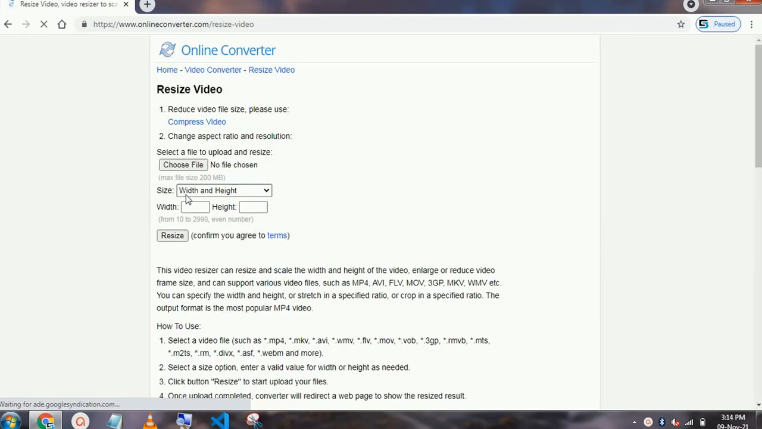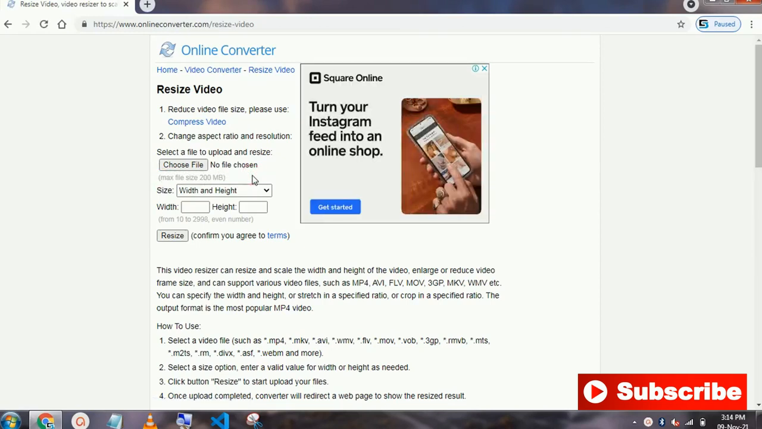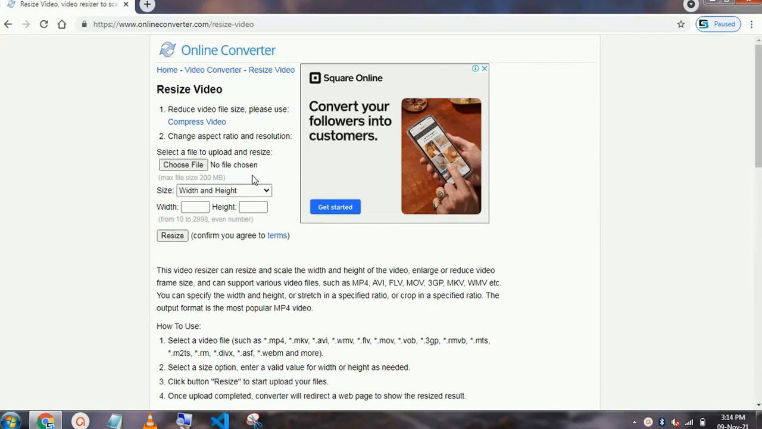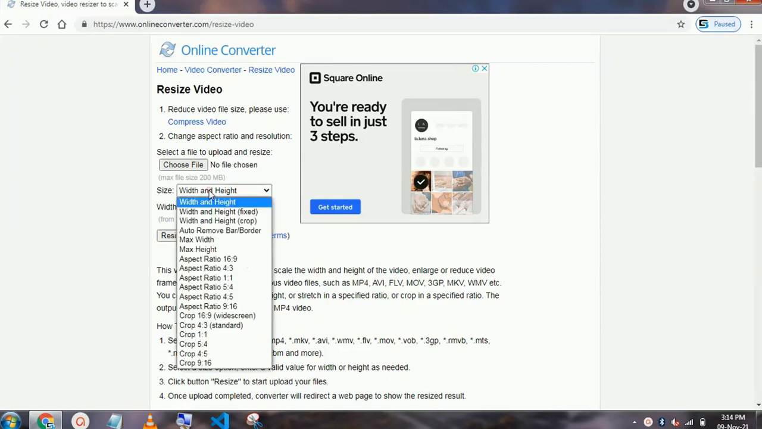Here you will see a size option, and in a bracket the text is written that your video size should be maximum 200 MB, not more than 200 MB. It's not the capacity of the website. Our next thing is size, width and height.